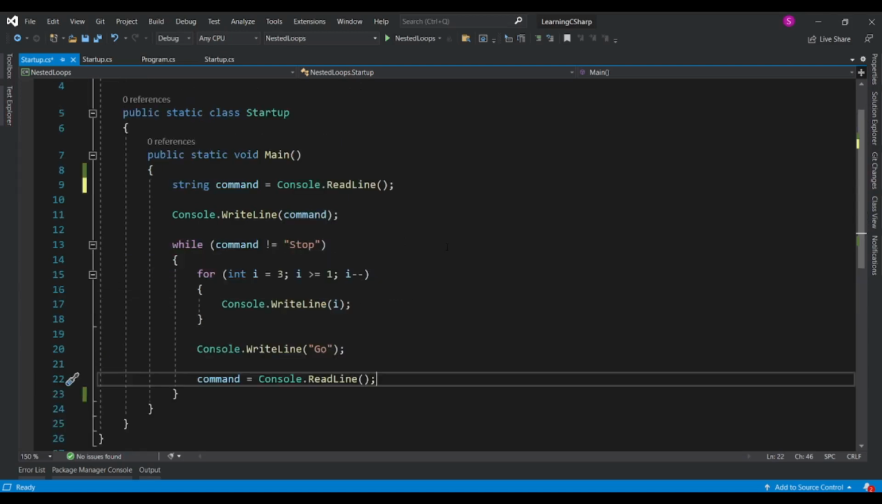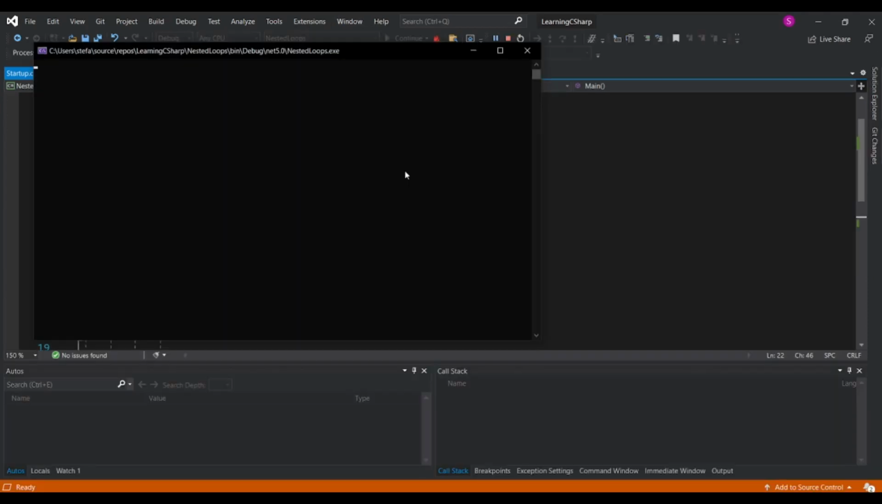So now I'm gonna start this program and show you exactly how the two loops work together. So now I'm gonna run the program. So now I will read from the console ready. Then I have the printed command, and 3, 2, 1, go. Now again I will read ready, and we will have 3, 2, 1, go.